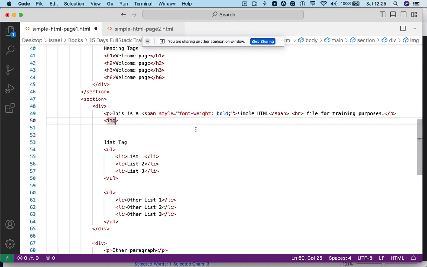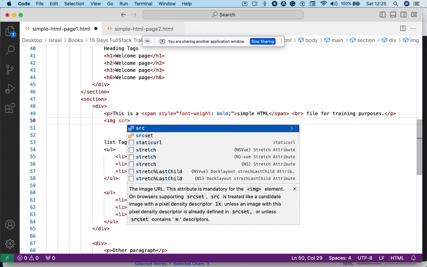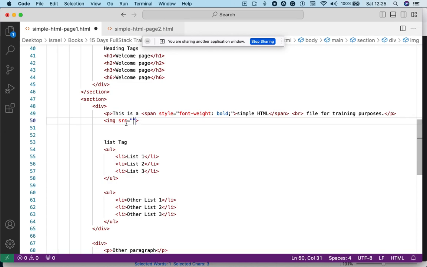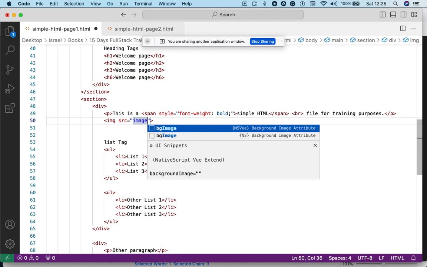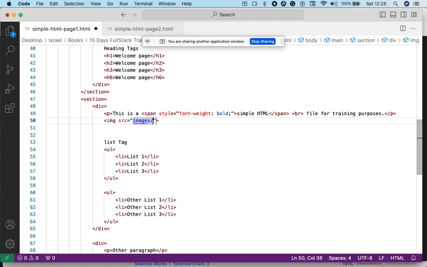So to add an image, you have to use this src to link wherever the image is on your website. I mean, in your website folder, because every website will be inside one. So let's say we have a folder called images. Probably we want to add our logo.